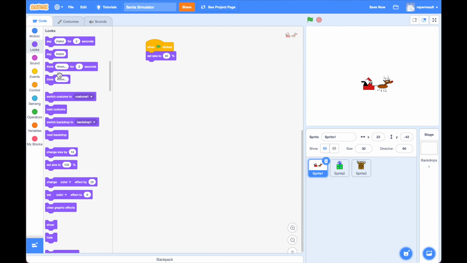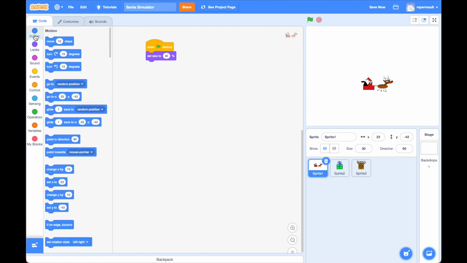The next thing we're going to do is go under Motion, and we're going to set his initial position. Just like in math, X is left and right, and up and down is Y. And right in the middle is 0, 0. So I'm going to grab my go to XY code box and drop it here. That's our next thing. And we'll set our X position to -287.